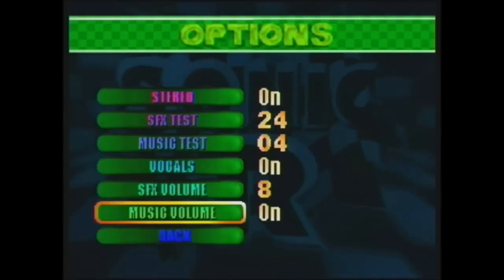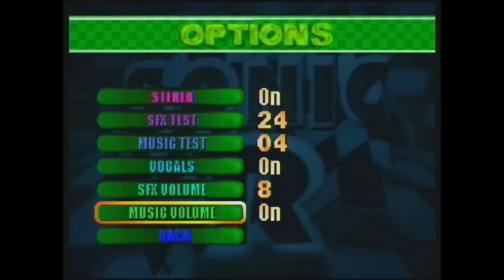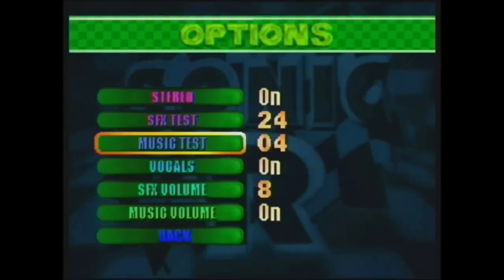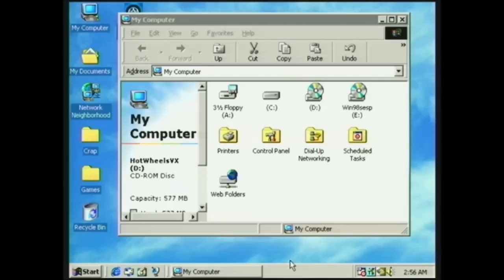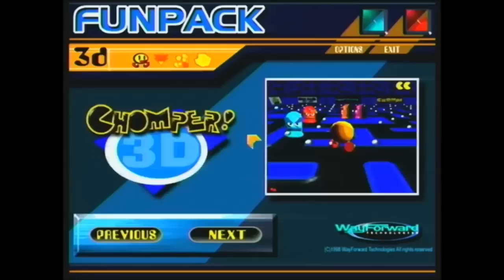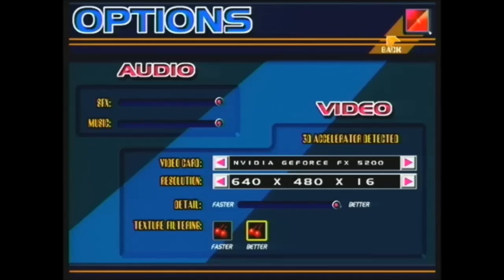Okay. Music volume on. Because that's how you do it. Oh, the best game in the world. Funpack 3D. I tried selling comic books at my school, and I got in trouble with the principal, but my software piracy didn't know. Let's take a look at the options menu.